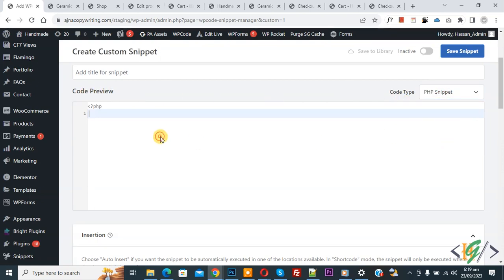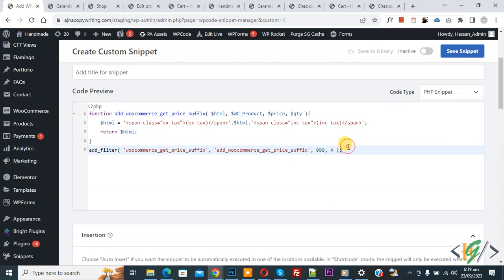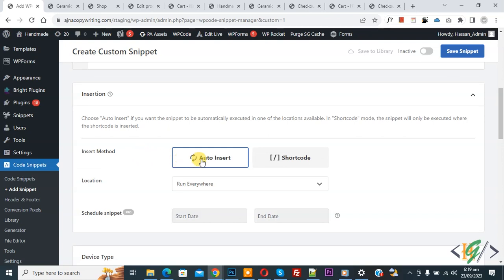Now we are going to paste the code, and you will find this code in the video description or in the comment section. Now in the code you see class ex-tax and then you see class include-tax. If you want, you can add some styling for the excluding tax price or for the including tax price. Scroll down, you see Insert Method: Auto Insert, Location: Run Everywhere.